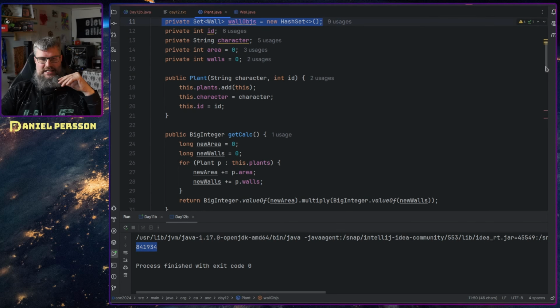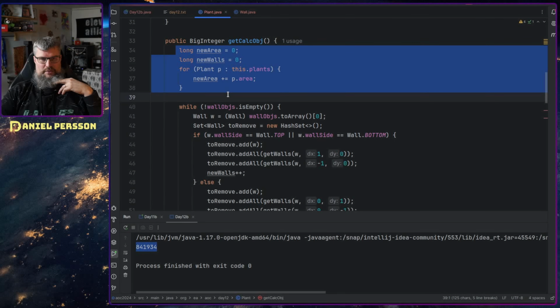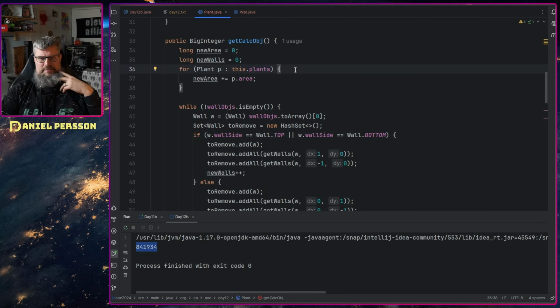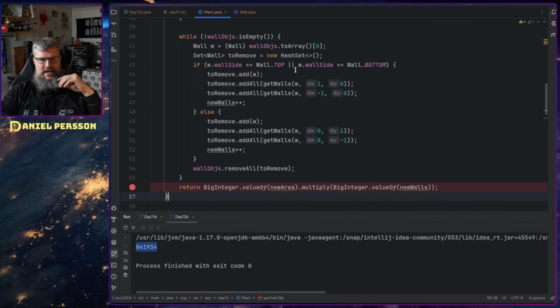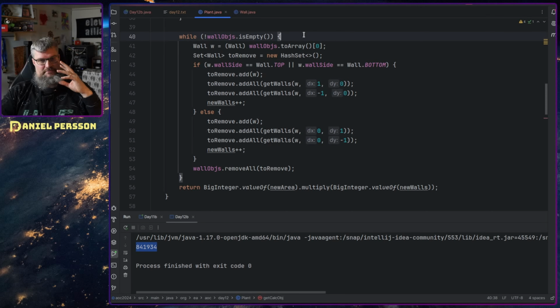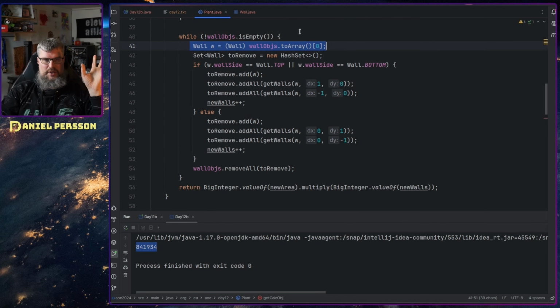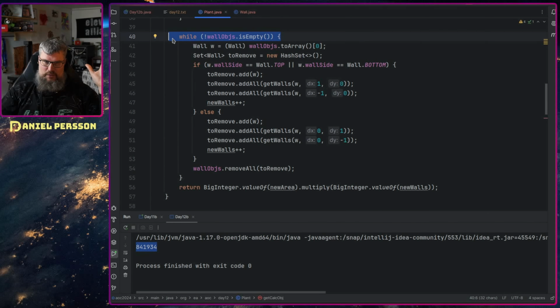So after that, I needed to have a calculation function. So I created this calc object function, which returns big int, and then I went through and fetched all the areas. So that should pretty much be all the plants should have one area. Then I want to go through all the wall objects for this particular plant, and here is a little bit more complicated, because first, we will run until we don't have any more wall objects.